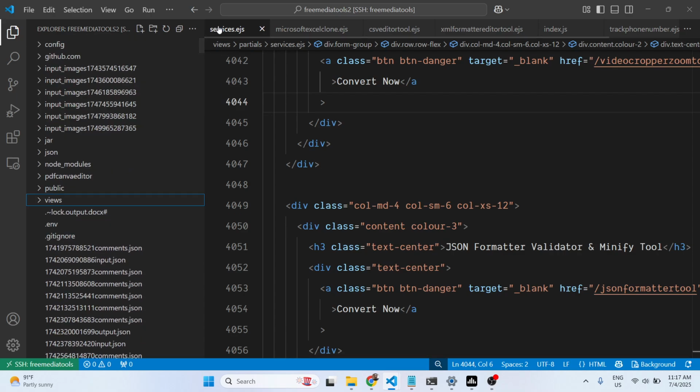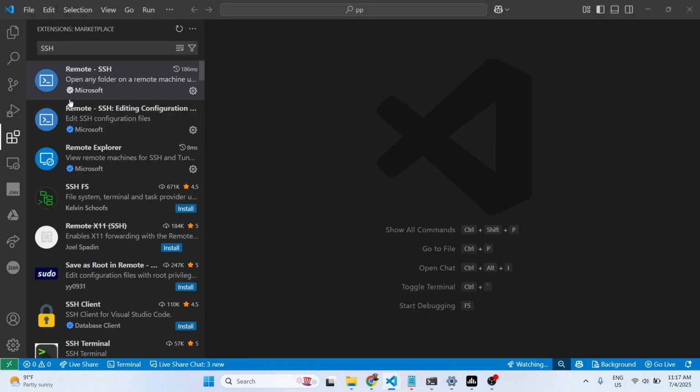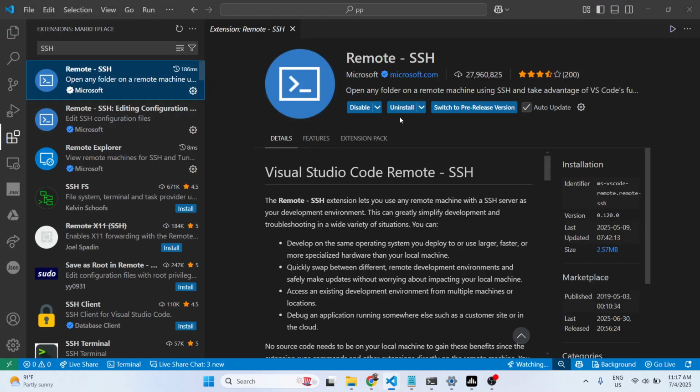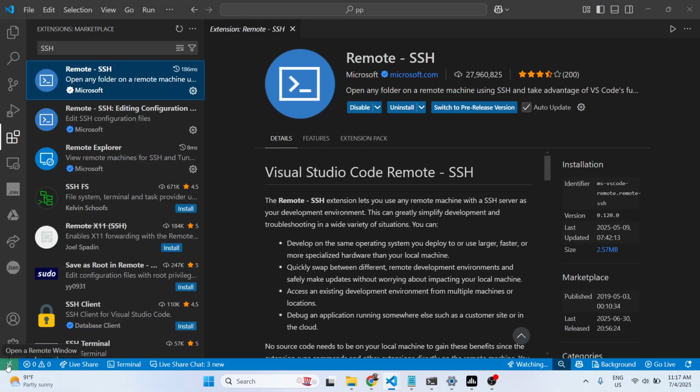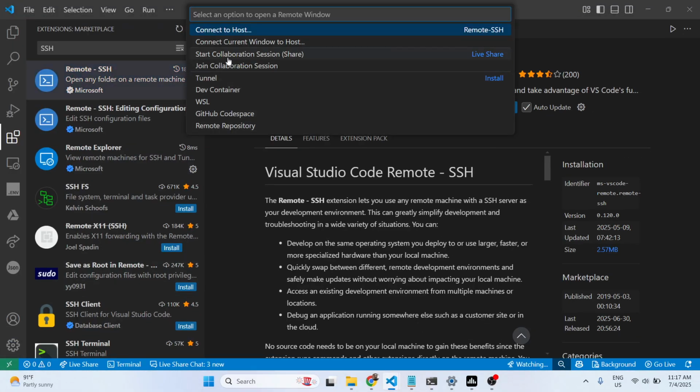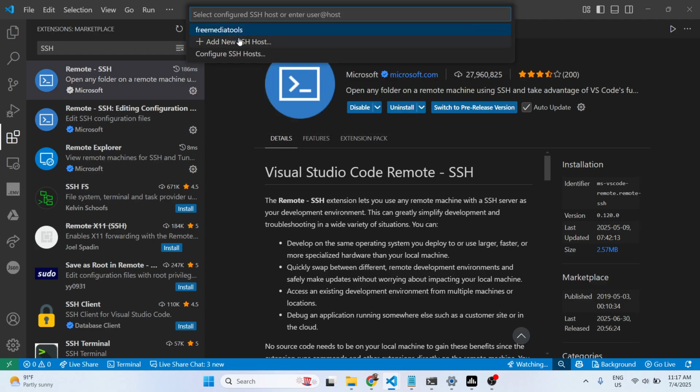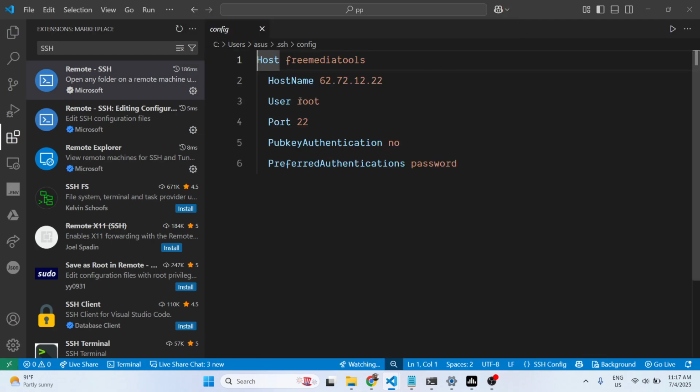So in this easy way, we can connect to any SSH virtual private server using this VS Code extension. Simply install Remote SSH, and after installing it, at the bottom left of the screen, there will be this option. Connect to host, and if you want to configure your SSH host, this is a file to do it. I've already done that.